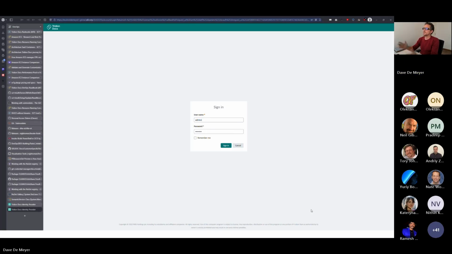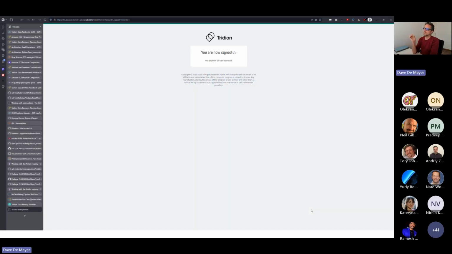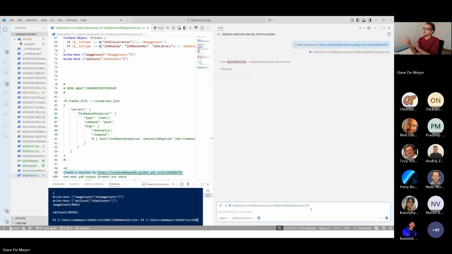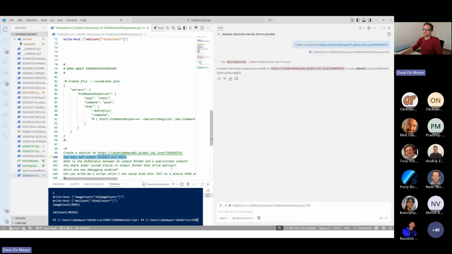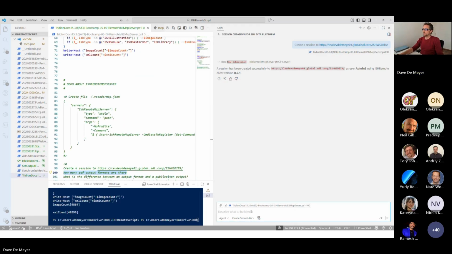Currently it works. It pops up my browser. I need to log in. It redirects. And you see it created a session, Admin 2, client version 8.2.1, which is the PowerShell version. And now you can ask it questions.